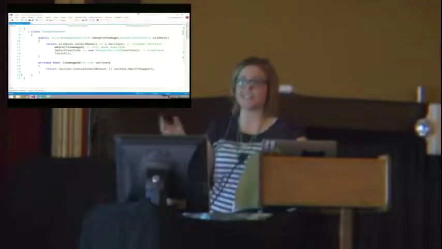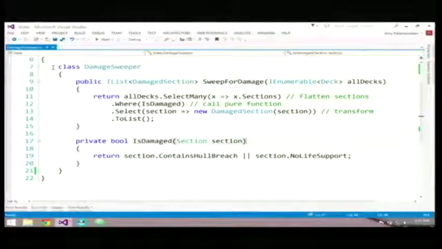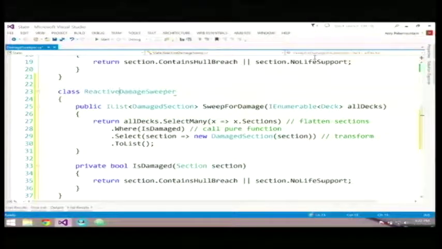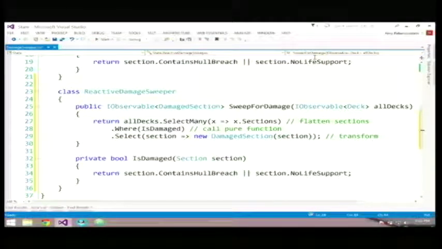So for example, if we were to take this damage sweeper and make it work with deck reports as they arrive. And if we think about it, it's a little closer to the way that a starship would actually work, right? If we were to ask all of the decks for their damage reports, they would respond independently and asynchronously. And we want to be able to determine the damage as the reports come in. So we can make this pure function work with observable streams of events. So now what we have is a function that transforms events as they arrive. We don't have to wait for the deck reports to come in. We can sweep the ship for damage completely asynchronously.